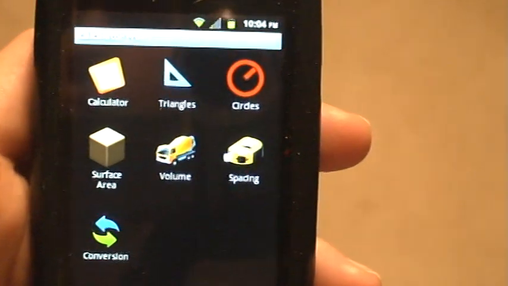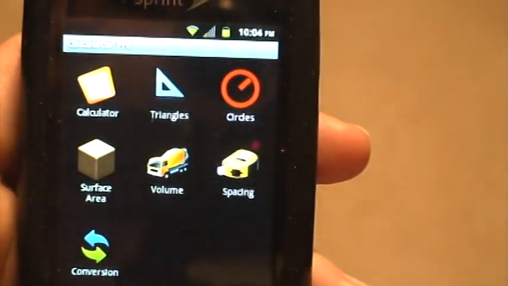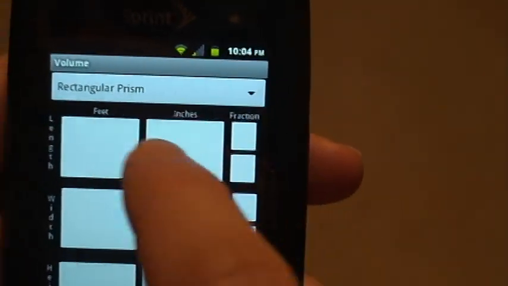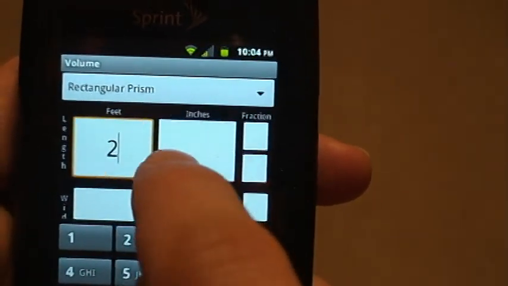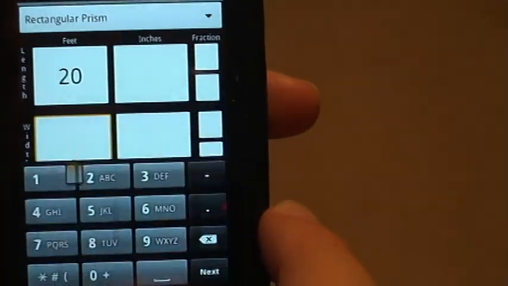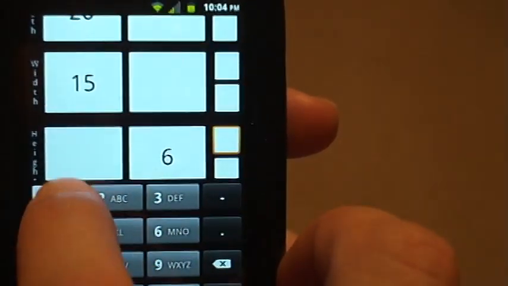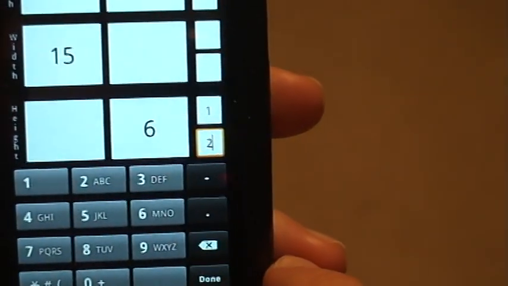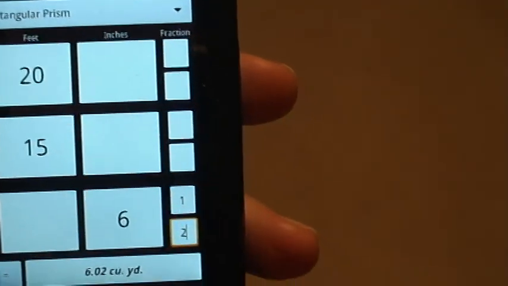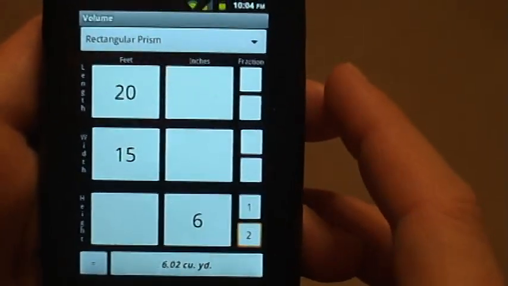Volume, for this I put an icon of a concrete truck, because that would be really handy for those who work with concrete. Let's say that I'm pouring a driveway 20 feet by 15 feet, and I'm going to pour it 6.5 inches thick. And I'm going to need just a little better than 6 cubic yards of concrete.